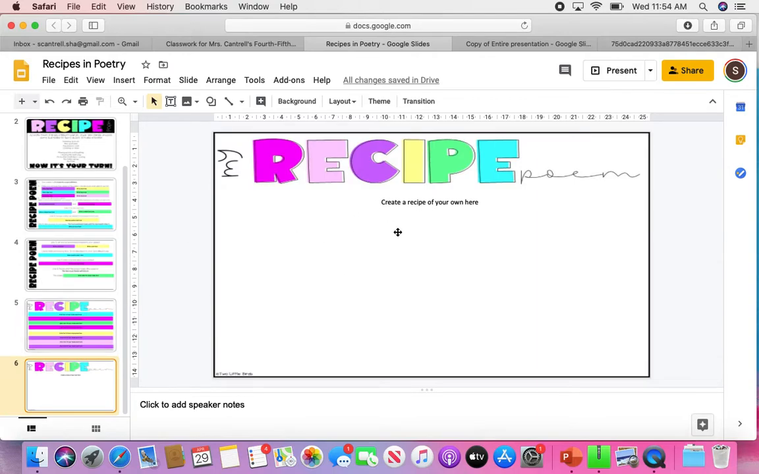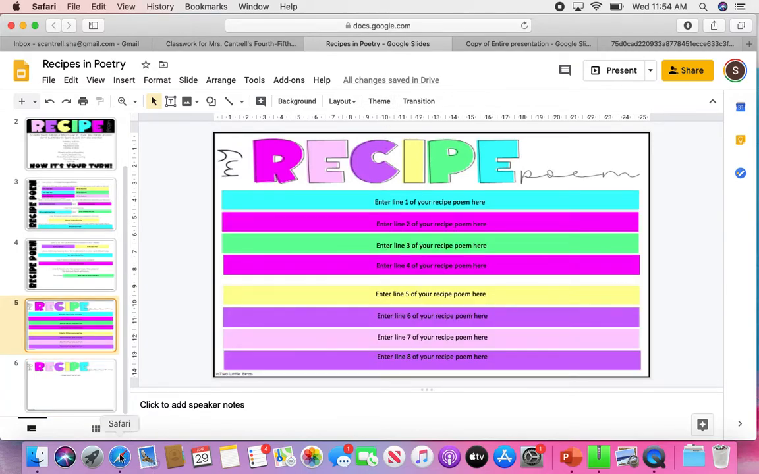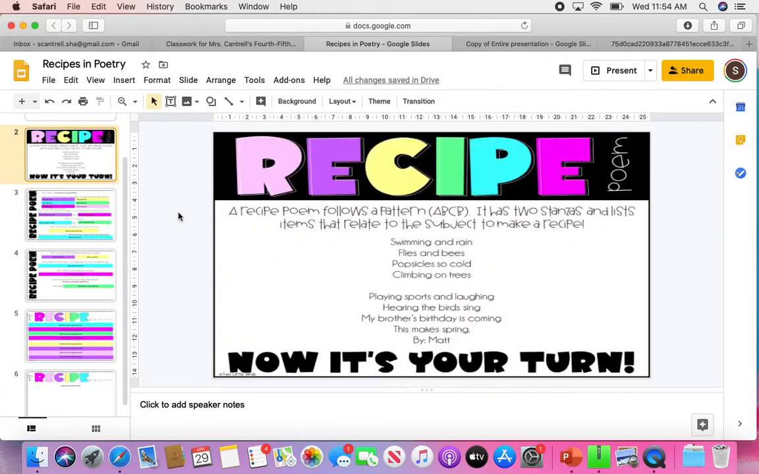Now, if you need help with your recipe poem, don't forget you can do a one-on-one conference with me, and we can build them together. All right, guys, I hope you have a great time learning about recipe poetry today by reading this, and then also have fun crafting your recipe poetry. I'll see you tomorrow for more poetry.